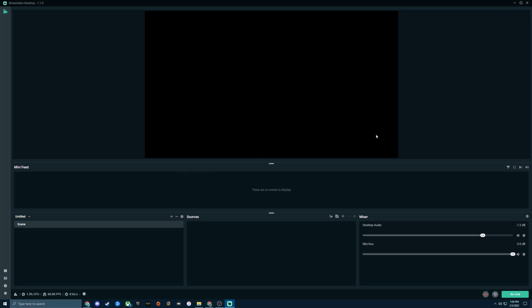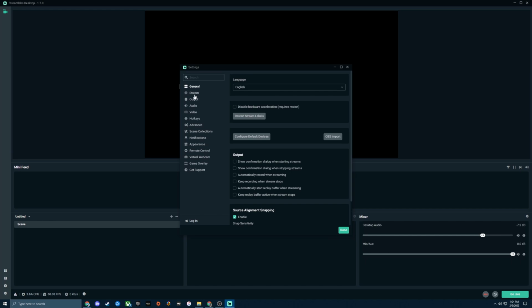So here's how you do the older way with more steps. Basically, you go down to the settings wheel, bottom left-hand corner, click it. You're going to click on stream.